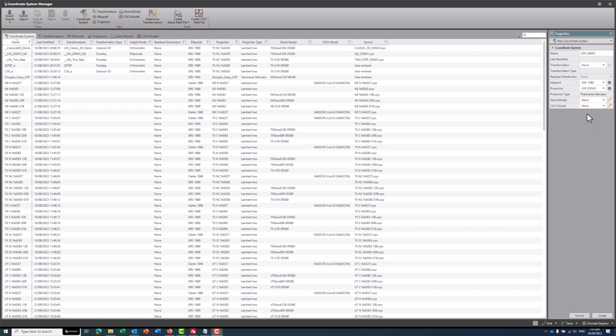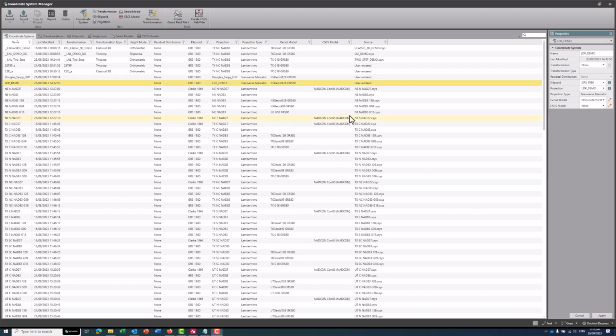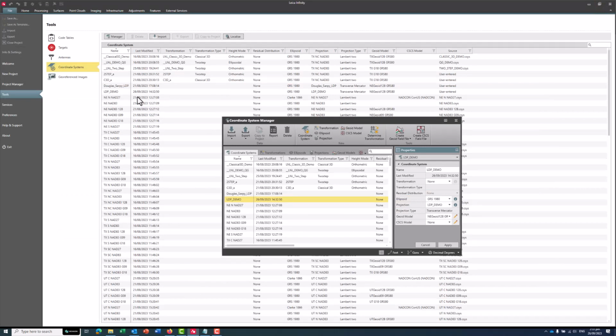While the letter that I displayed earlier in the video doesn't show a geoid model listed, a local company advised me that they do use the Nebraska Geoid 12B GRS 80 geoid, and I will show later in the video how to verify that you have this file loaded in Infinity. Then I just hit create here. Now we can see the coordinate system that we created loaded into the coordinate system manager. And we can also see it in the global coordinate systems right here, LDP demo.